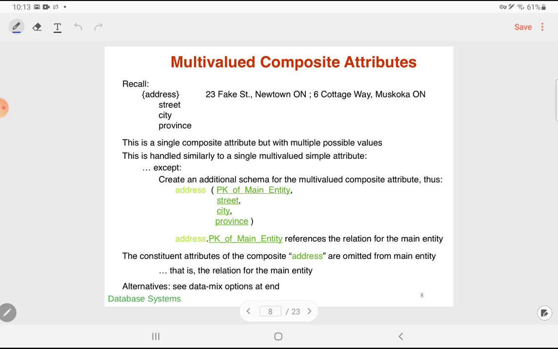Multi-valued composite attributes. If you remember, we had this nasty little thing where we had a multi-valued address. So a person has a couple of addresses. This is a single composite address attribute, but with multiple possible values. We handle this similarly to a single multi-valued simple attribute.